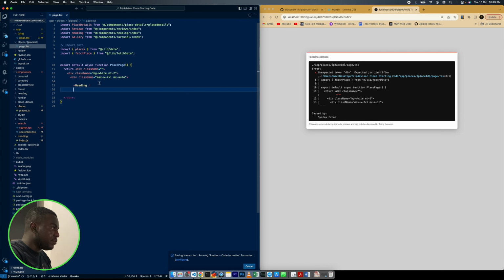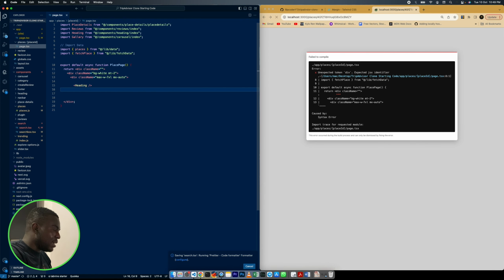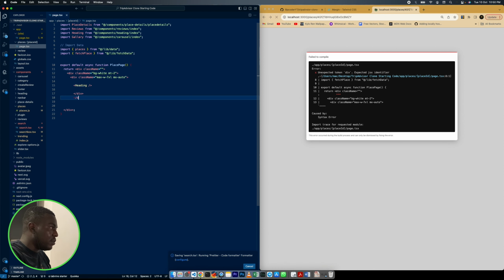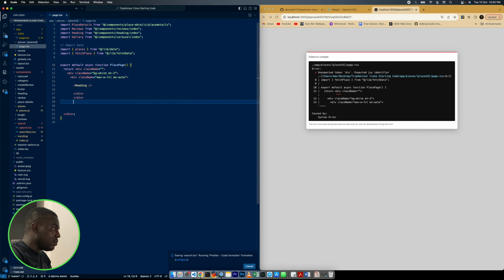What's going on here? My printer is, I think, malfunctioning, man. It's just behaving anyhow. So div. Okay, so we have that set.